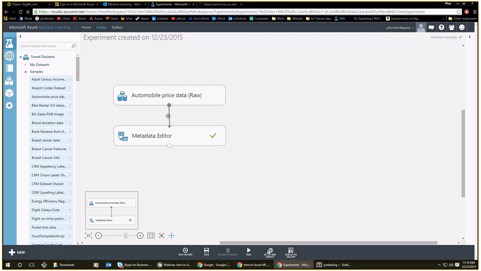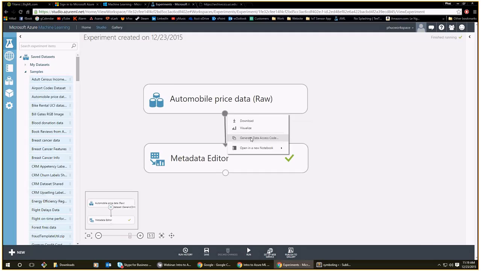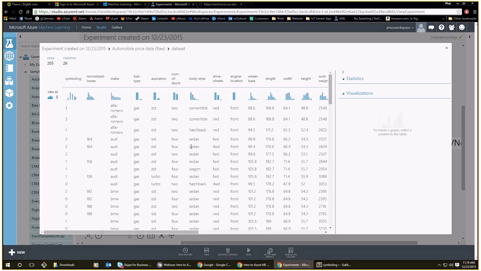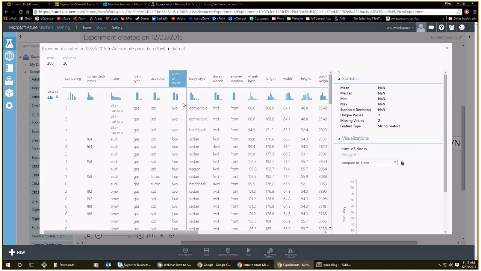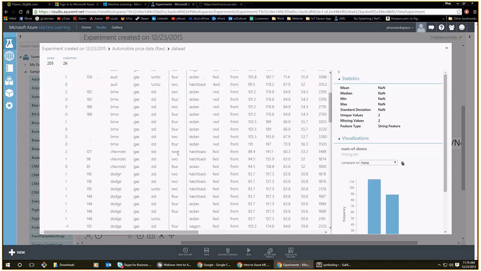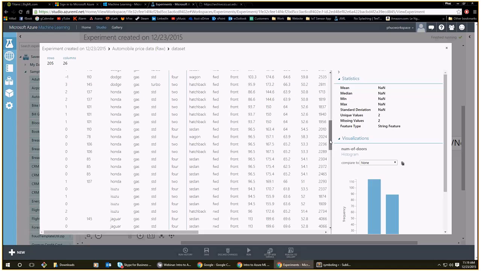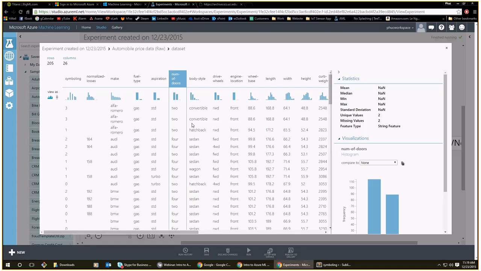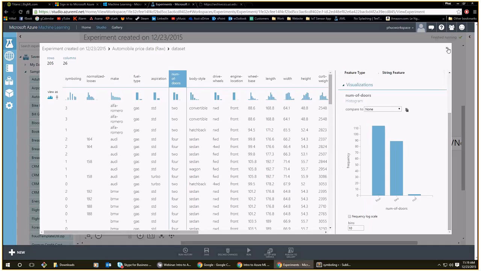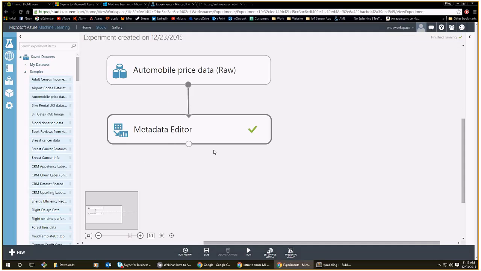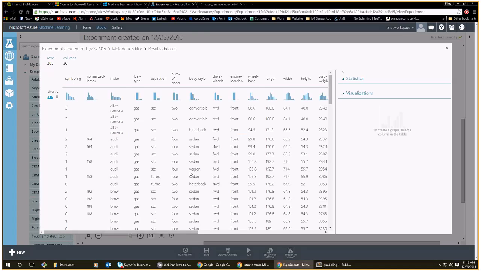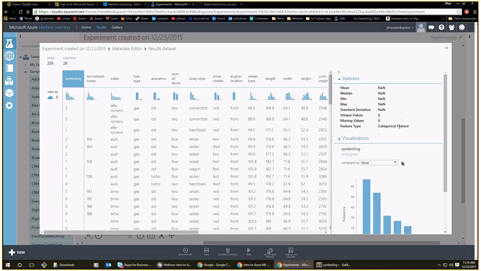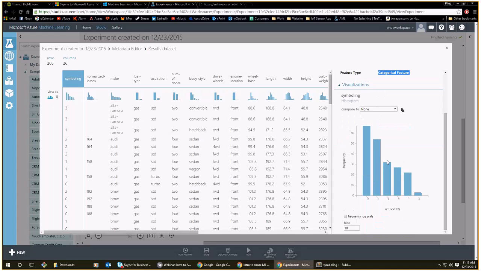And if I look at this, if I look at it before, right? See, there's also another example here. Number of doors should probably be converted into 2 and 4 digits respectively, rather than categorical values. Okay. All right. So if I look at the output of the metadata editor and mouse over it, I can see that symboling is now a categorical feature.